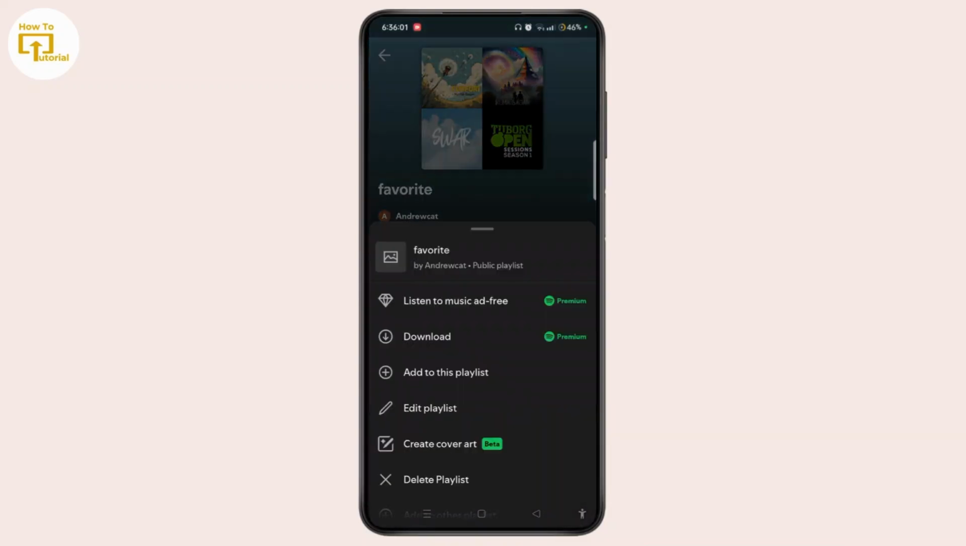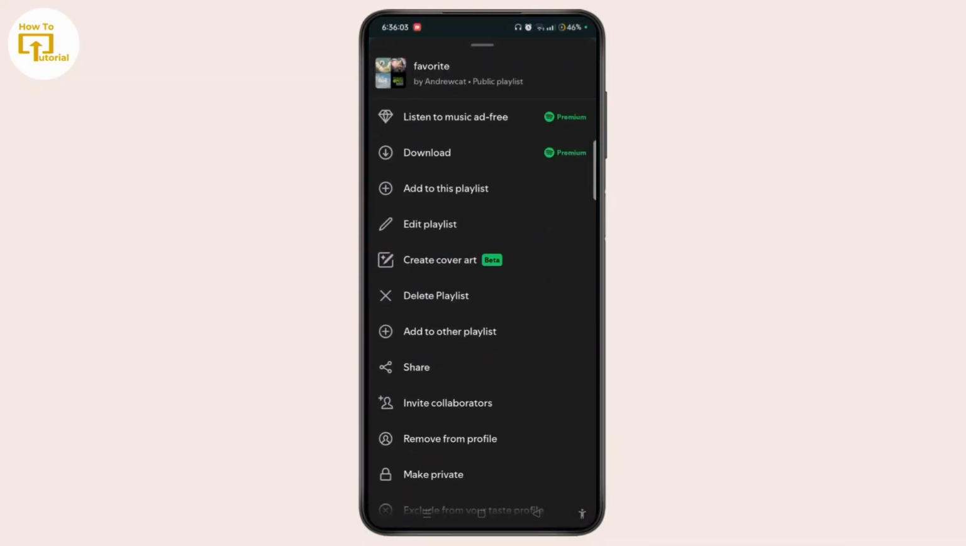Here you need to see the download button, but you can see that next to download there is a premium button. That means you need to have premium in order to download songs on Spotify.